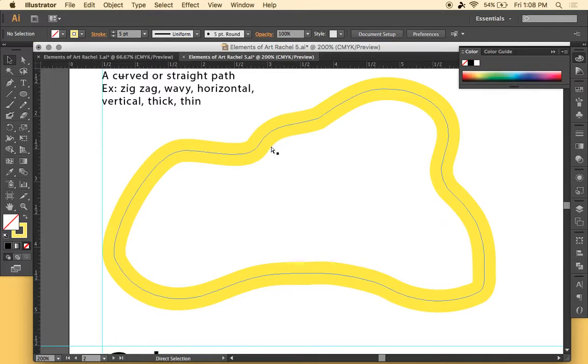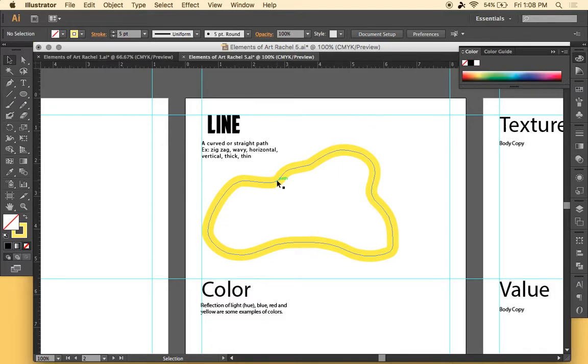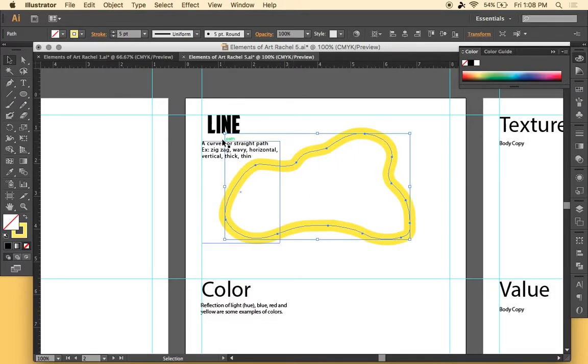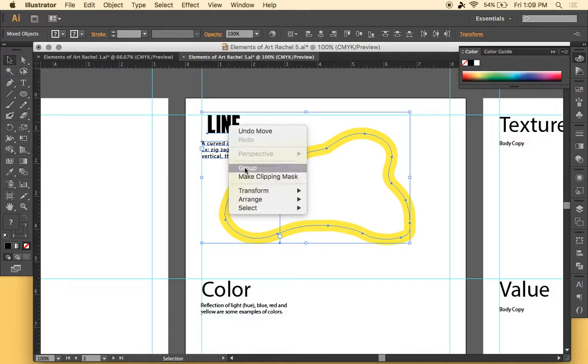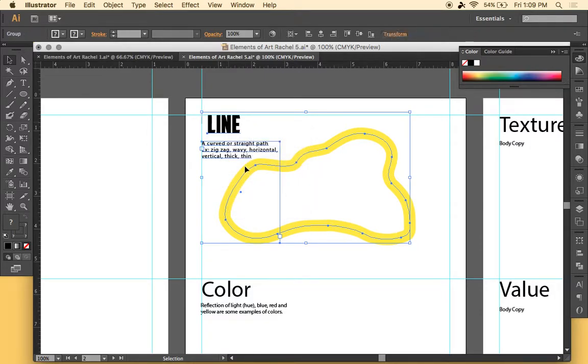Grouping. All right, these last two things will be pretty quick. Grouping and clipping masks, so I need y'all to stay with me, alrighty? If I hold down shift while I'm with the selection tool, not the direct select, I can select multiple objects. Right now I've got all 3 of these selected because I held down shift and I clicked all 3 of them. If I right click, I can group them.